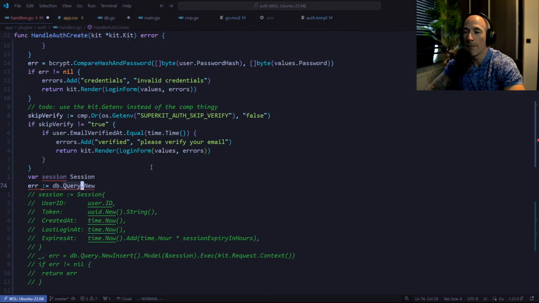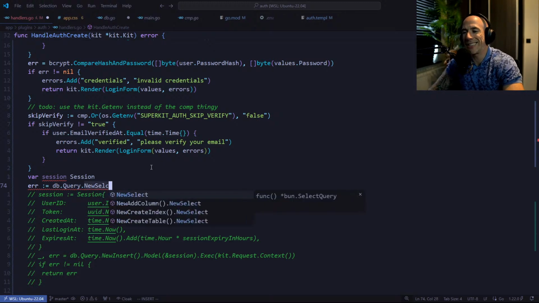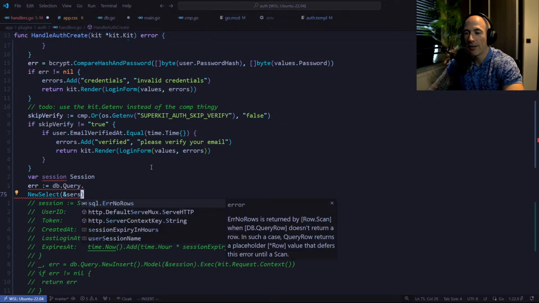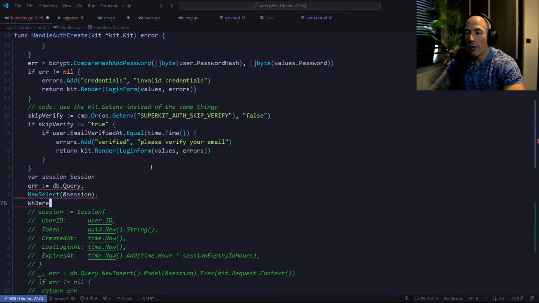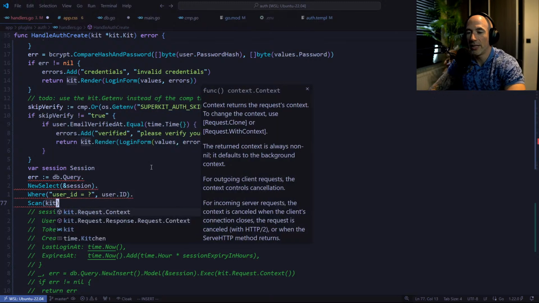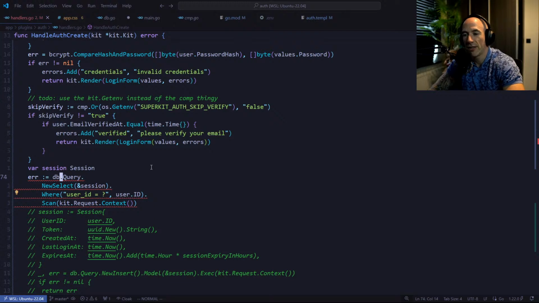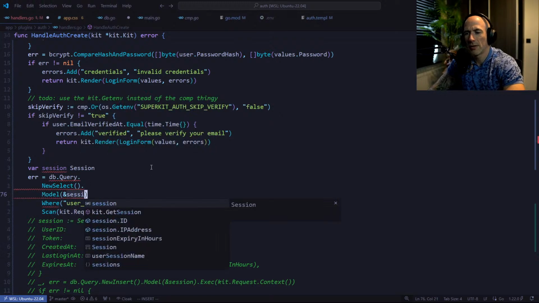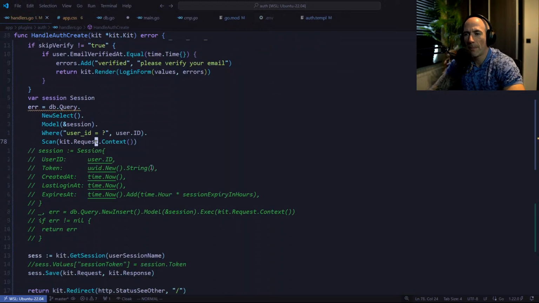So use global variables. If rdb new selects, I'm gonna do this here. We're gonna select a session, right? And we're gonna say where. It's going to be easy because it's going to be where the user ID is going to be this thing. We're going to scan this thing and we're going to say, this is annoying here, get request context, press enter. No, that does not work like that. Model. Something like this, right?